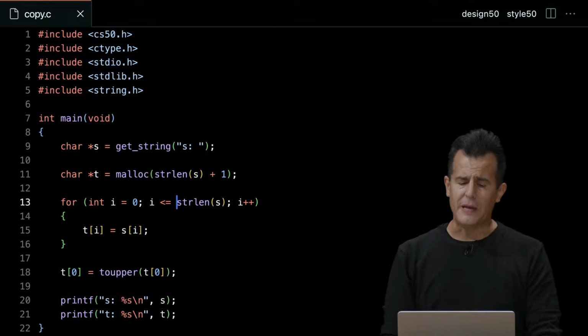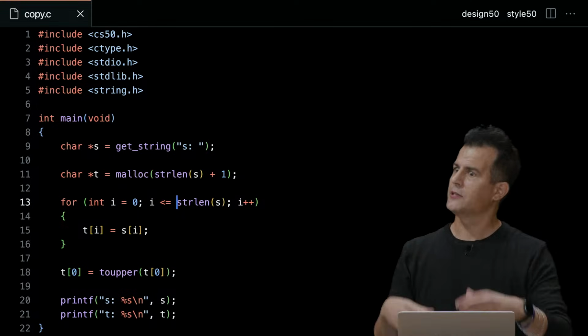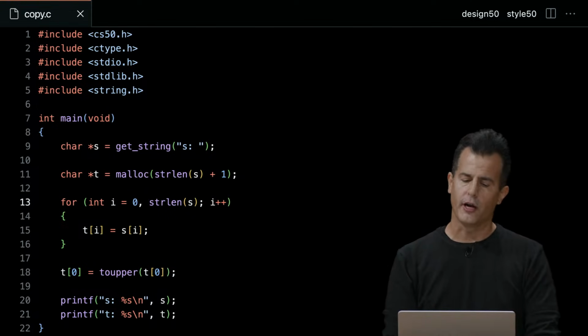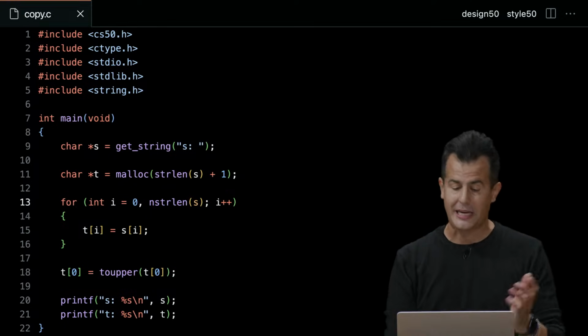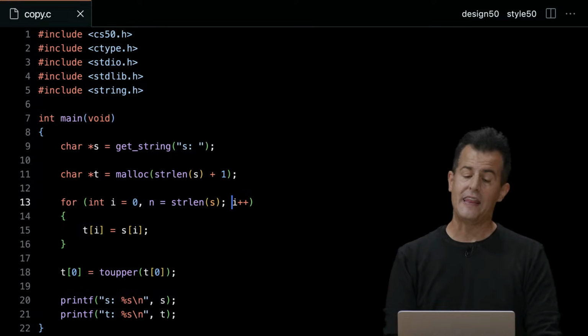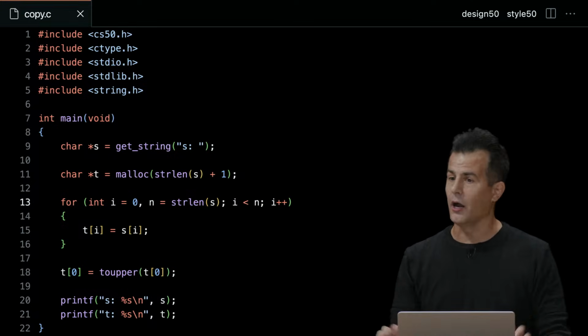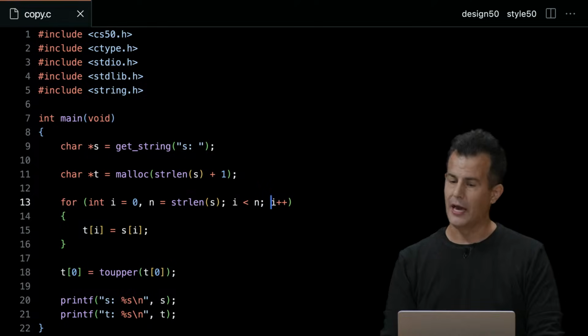Exactly. It's just dumb of me to be asking the computer, what's the length of s? What's the length of s? And every iteration. So this is why we introduced this trick where you can set another integer variable like n equal to that string length. And then after the semicolon, just keep comparing i against n, which means you're not calling functions wastefully as before.